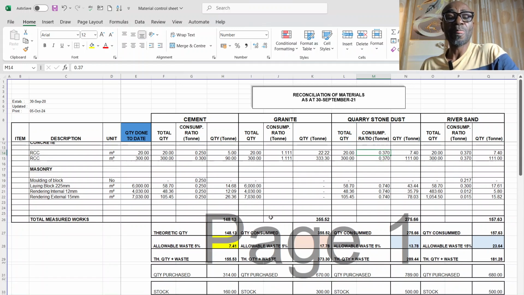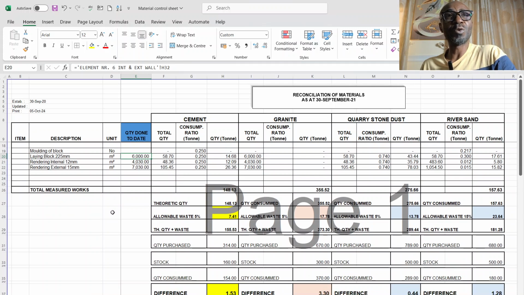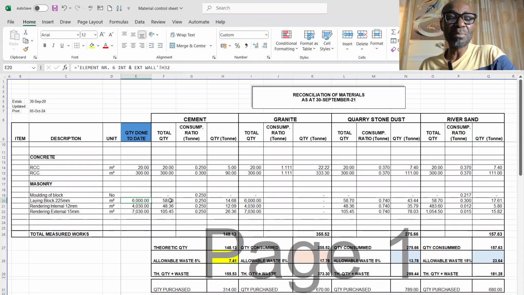Then now for the block, because block is measured in square meter, and for you to lay the blocks, it's not expected of you to fill the hole, making the block solid. You're just putting your mortar on the edges, leaving the hollow section, and then another block will be laid on it. So for you now to determine the volume of mortar that you're supposed to use for each block, you have to now do a calculation. And that is what I did here.